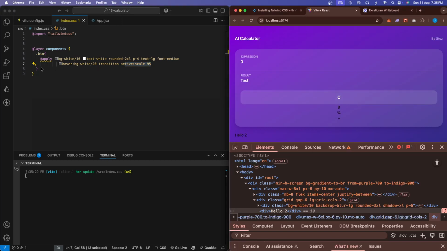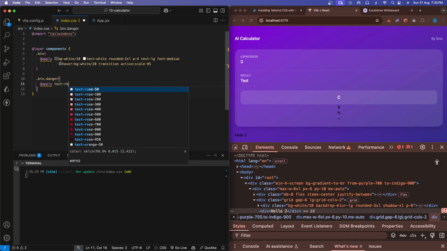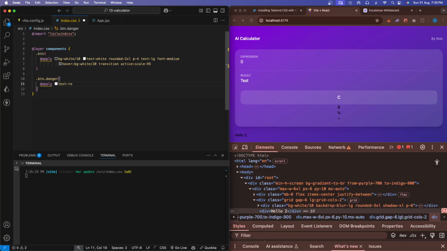That's perfect. Now I'll do two more classes here. .btn and .danger, if it has that, I want to apply text should be red-400. Red-400, red color, right?